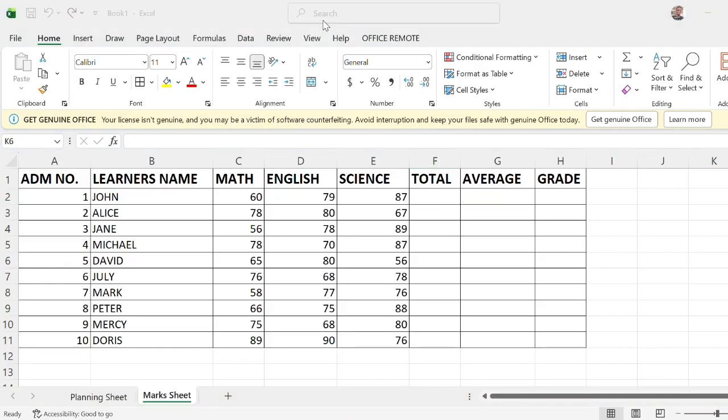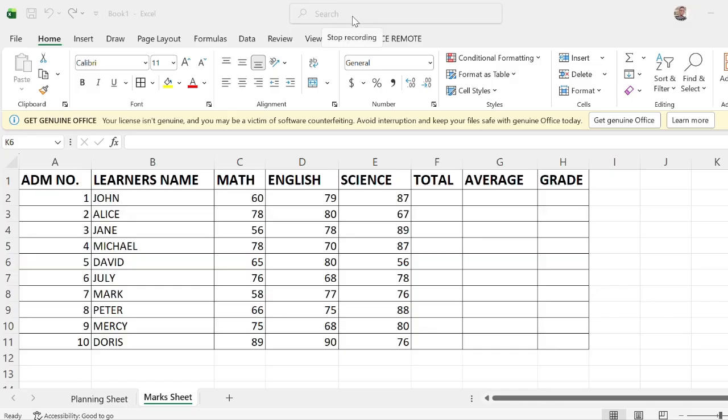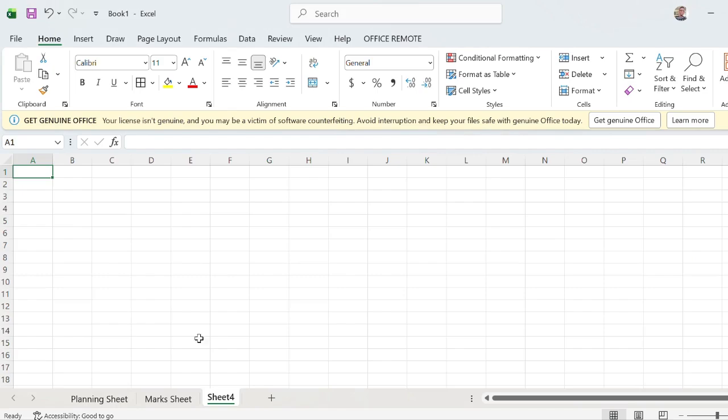Well, we have successfully fed the required data. We have the admission number, the learner name, and then the mark for math, English, and science. And now what we are thinking about before we do the totals is what kind of grades are we going to attach to the learner mark. So you need to have a grading system that is clear, that you can apply.